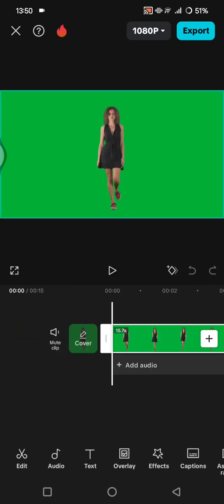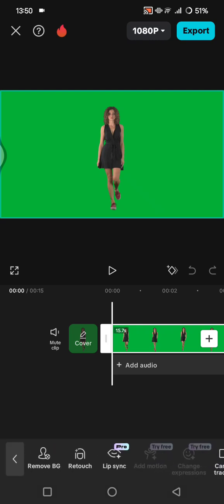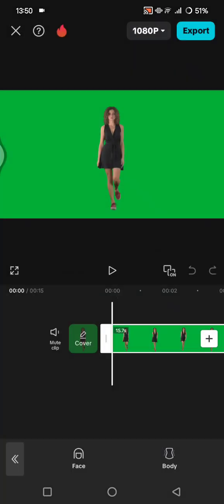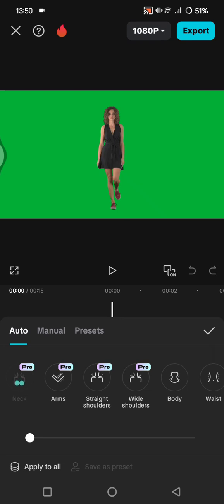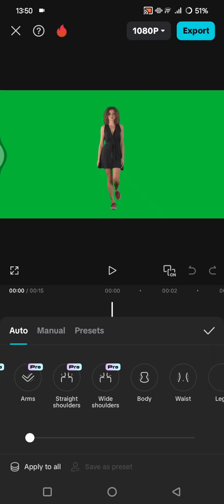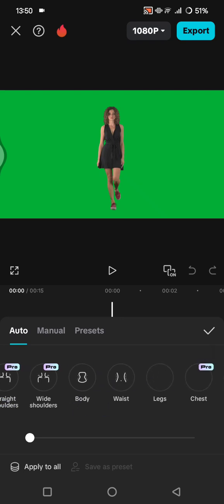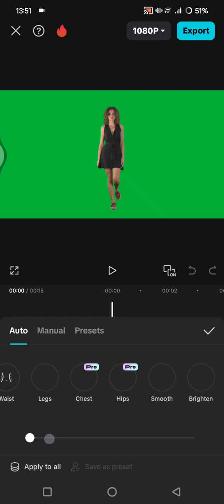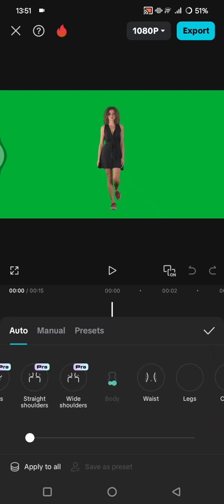You can just click on the video, swipe through the toolbar in CapCut and go to the retouch options. Click on the body category and in here you can just use the auto. You can also choose between auto, manual, or presets. So in here, other than legs, you can also edit your body, waist, legs, chest. You can also brighten, you can edit your hips and everything.